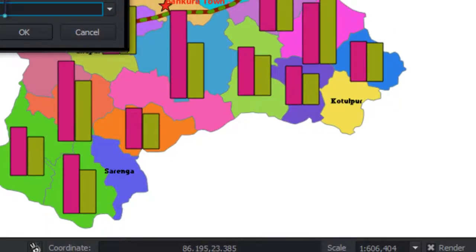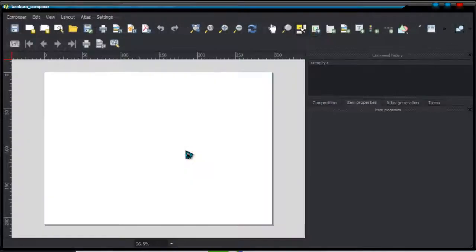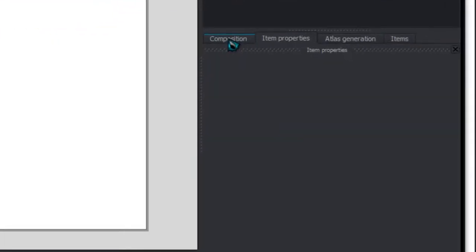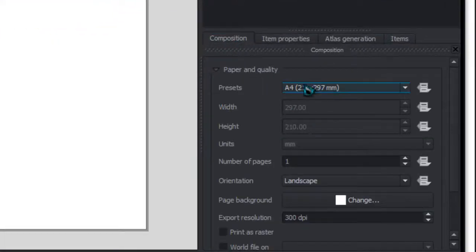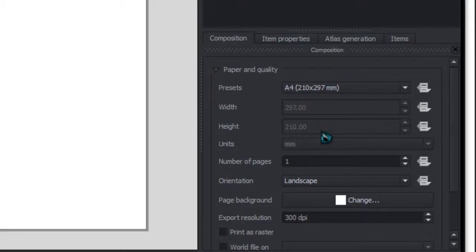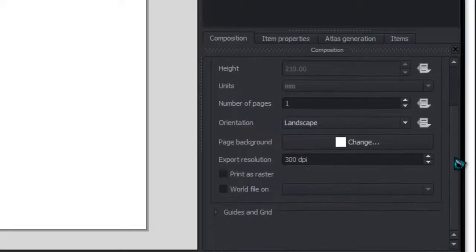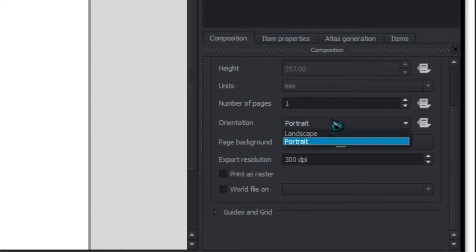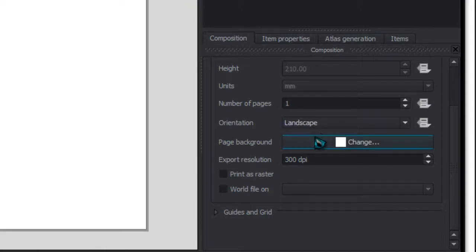Give the composer title, Bankura Compose. Click OK. A new window appears on your screen. Click on the composition option. Select the paper size, A4. Number of pages, 1. Orientation, landscape. You can also change the footer, but the composition is done in landscape mode.